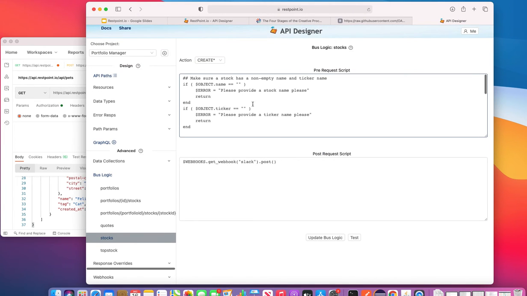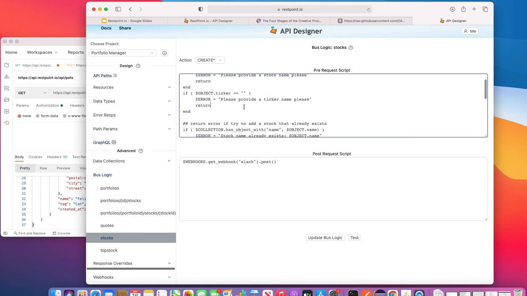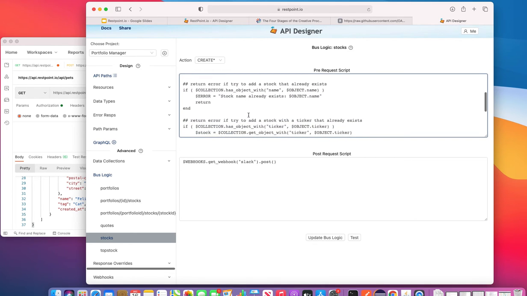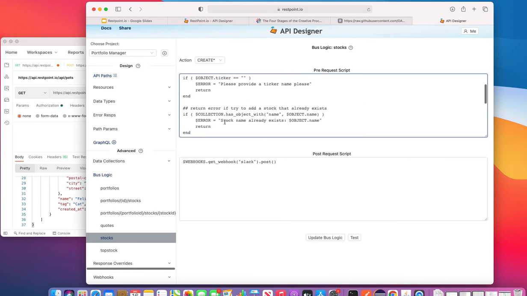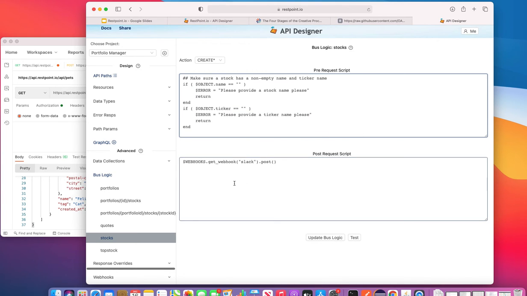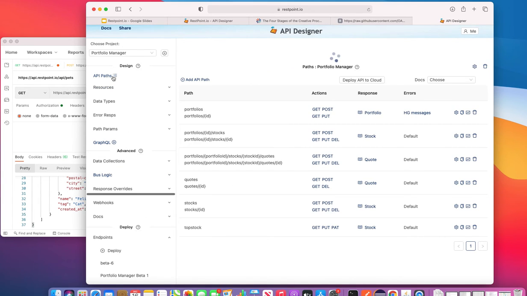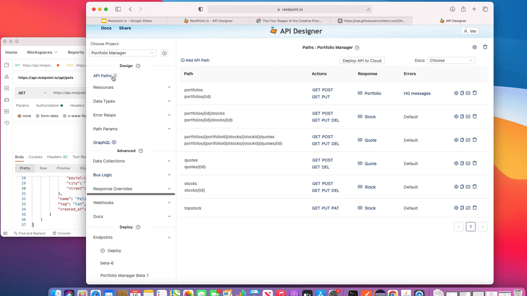You know, we want to check that it has a stock name, check that it has a ticker name. We want to check this stock doesn't already exist. And for here, we try to add a stock, the ticker that doesn't already exist. So you really have as much behavior as possible to make this about the most realistic prototype that you can get.